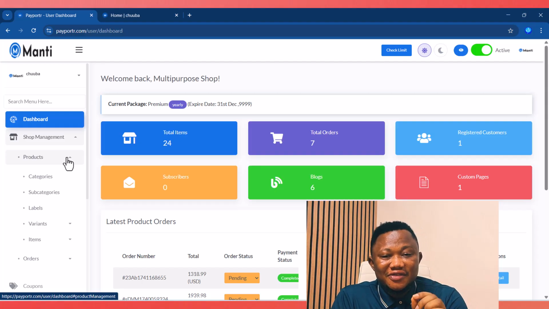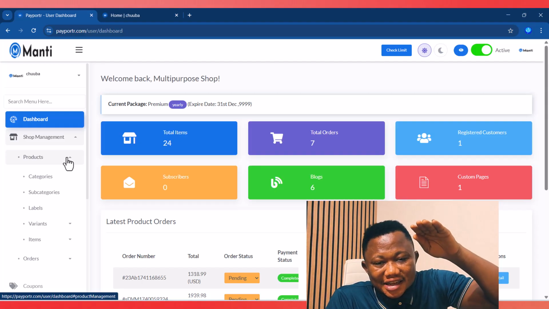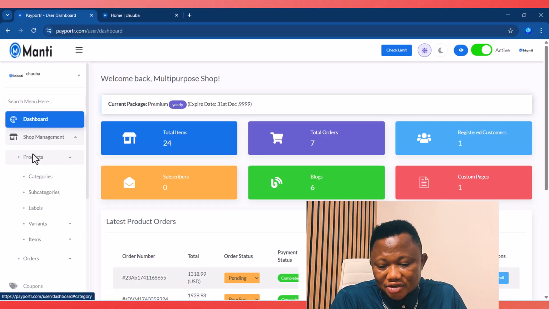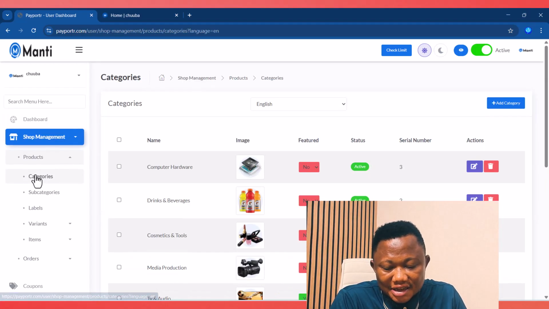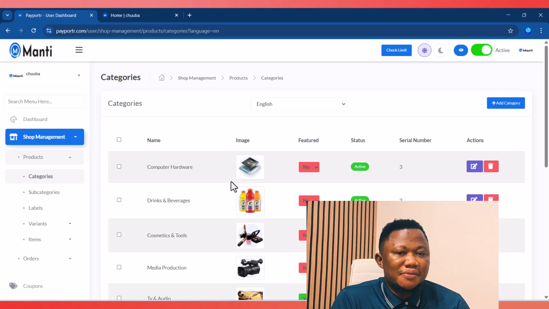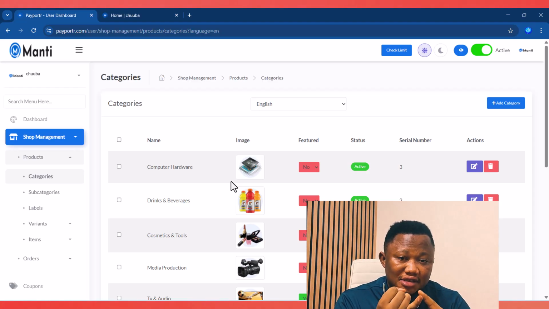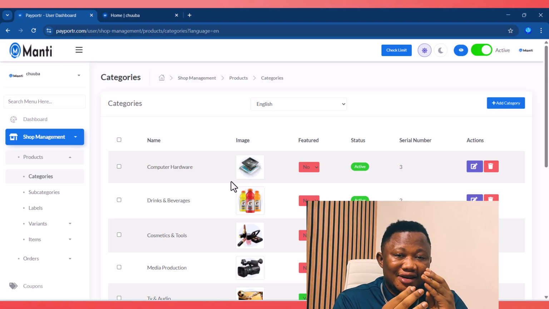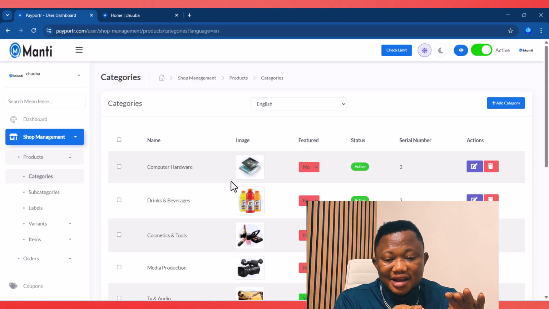The first thing is to create your entire category. What is your category? Let me go ahead and click on it. The entire category is like when you have an electronic shop, or anything. You see, we have computer, hardware, drinks, beverages. Maybe you even have a fashion shop where you have men's wear, men's shoes, ladies' shoes, ladies' gowns, and all of that.